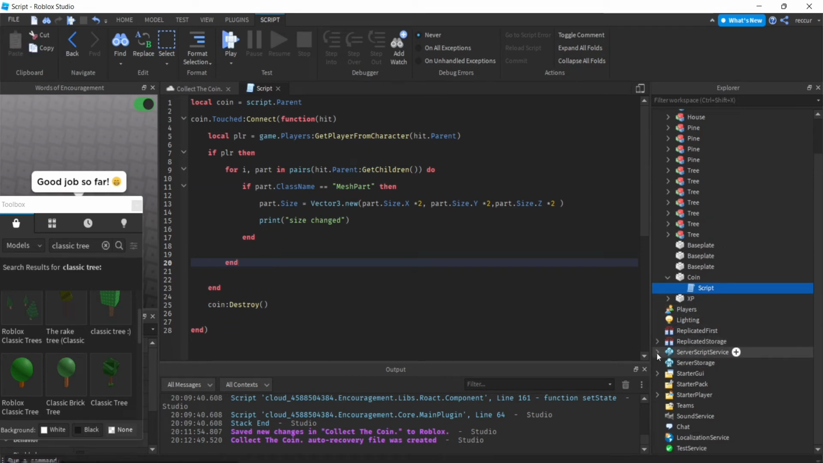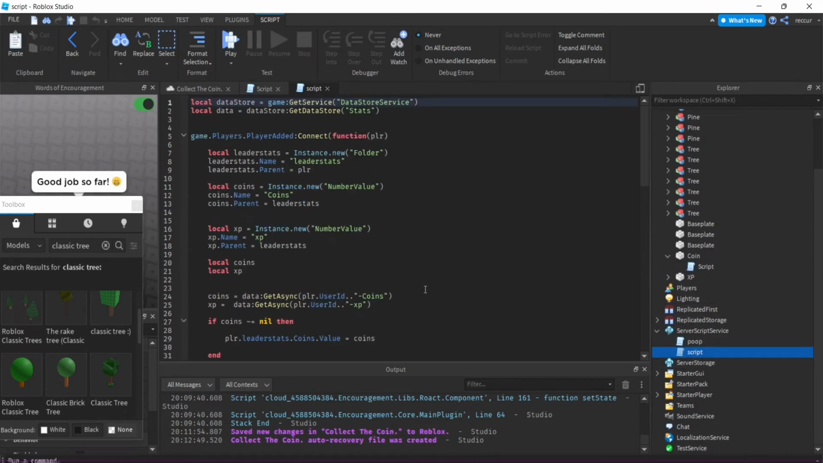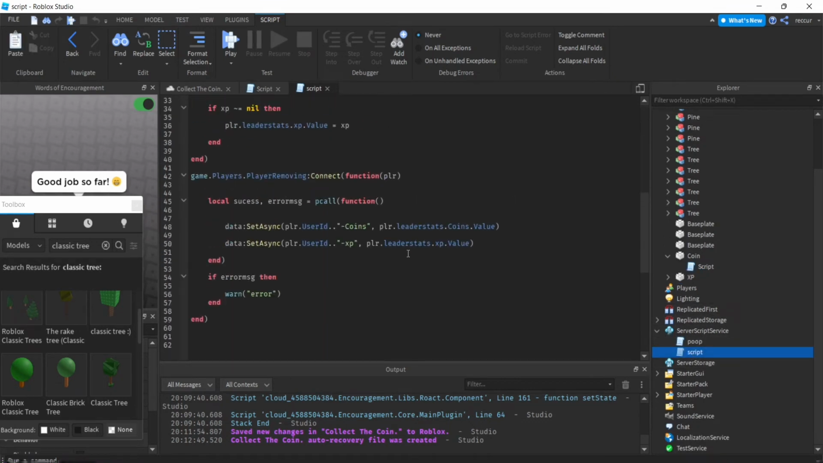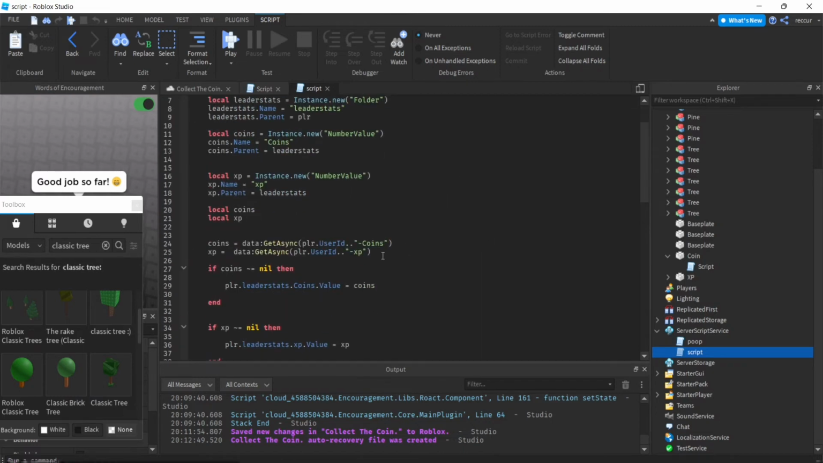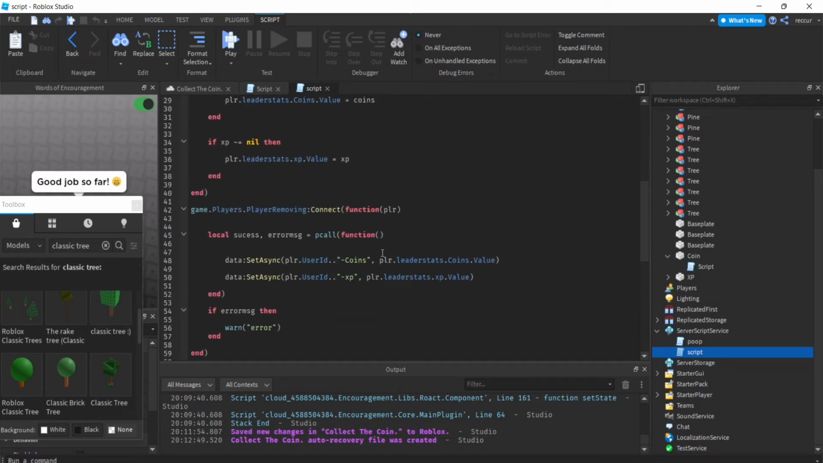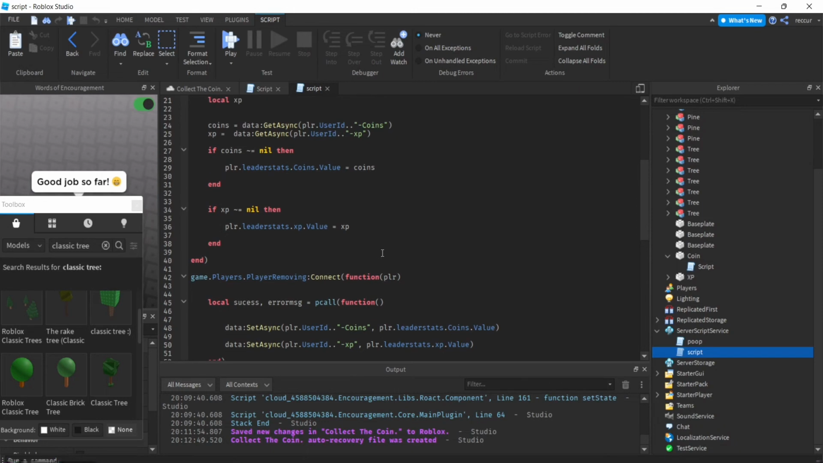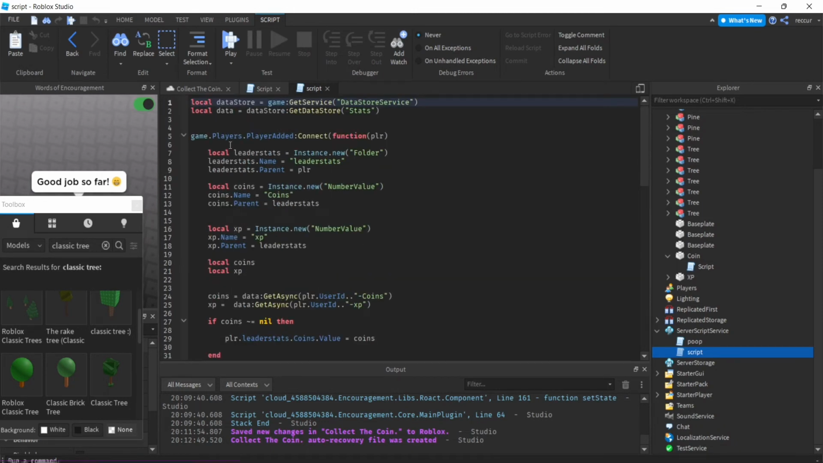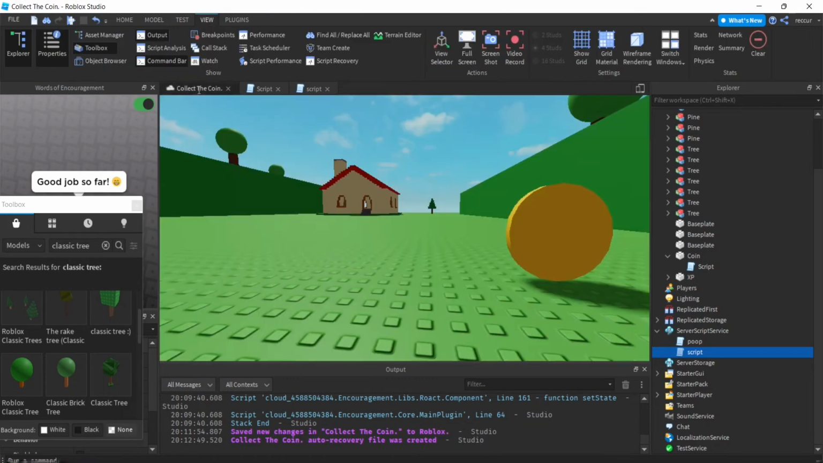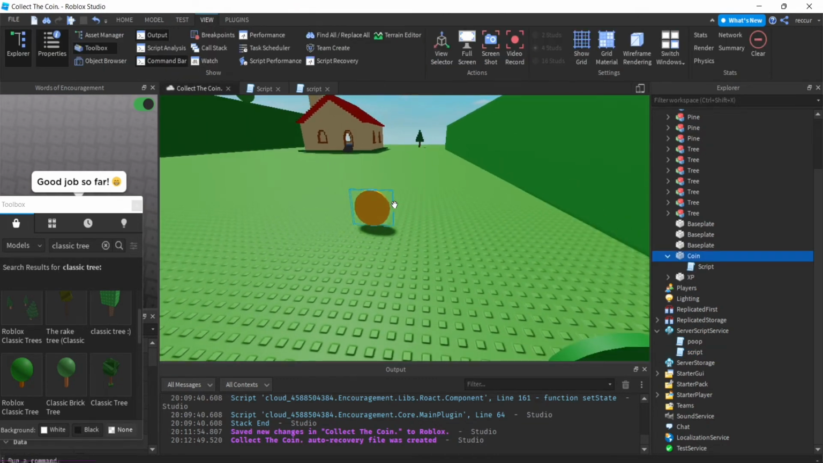And there's also some random stuff, don't worry about these. This is just for the data store script, so it saves the coins. If you want to know how to do that, just go on my previous tutorial. I'll probably link it in the description if I remember. Whatever. Now let's get to the big deal.